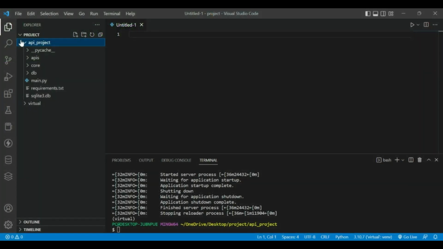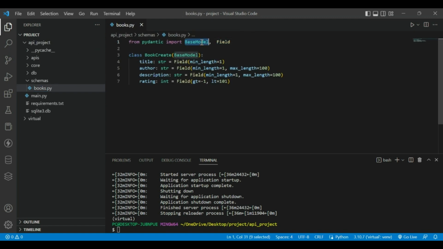Let's again go back to Visual Studio Code and see it in action. Before that, we will create files and folders to hold schemas. Here, I am creating a new folder in the project directory called schemas and a file books.py inside it. Then we will import BaseModel and Field from Pydantic. Next, we will create Pydantic classes to create books. I am giving it the name BookCreate with capital B and capital C. You can name it whatever you want.